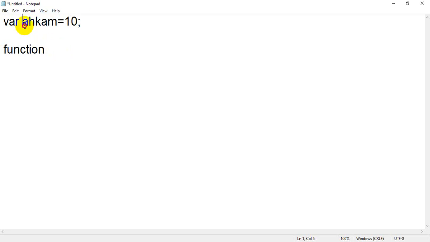Then you have to write a certain name, for example kmes. After that you have to put this circle bracket, which shows that this is a function. So kmes is the name of the function. And function is a keyword which tells the browser that you are going to create a user defined function. Then every function has a body, so an opening and closing curly bracket. Between these two, whatever you write will be considered the function's body.